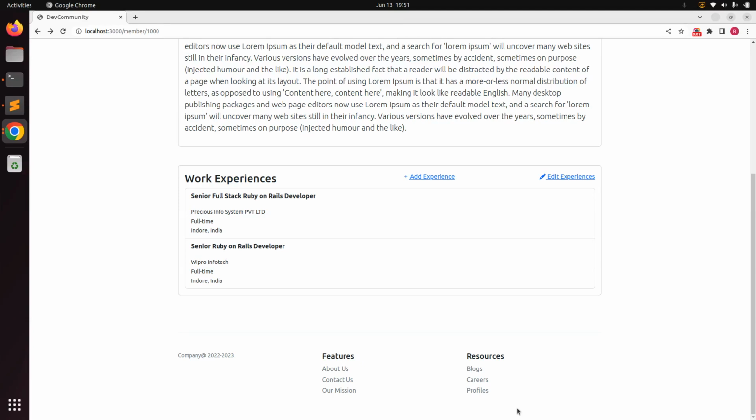Hello guys, welcome back. In the last lecture, we worked on the create action to save a new work experience record into the database. Now in this lecture, we will be working on the edit and update action to allow users to make changes to their existing work experience.